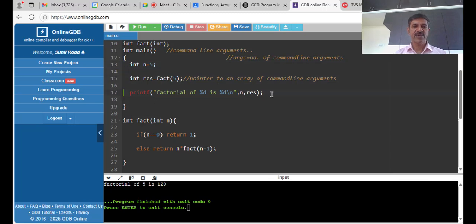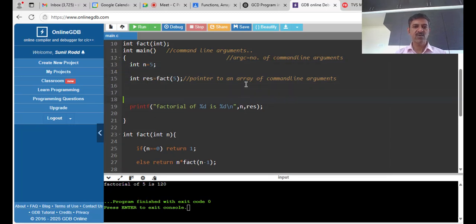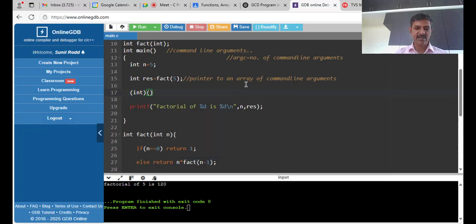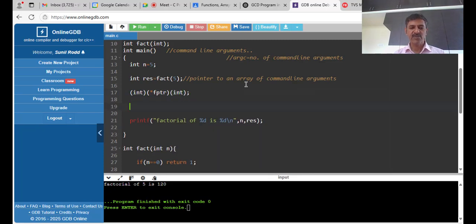See, for example, this factorial function I can invoke through a pointer. We know that the return type of this function is int, then star fptr, and it is accepting one integer. So this is the declaration of a pointer. Now fptr equal to fact.